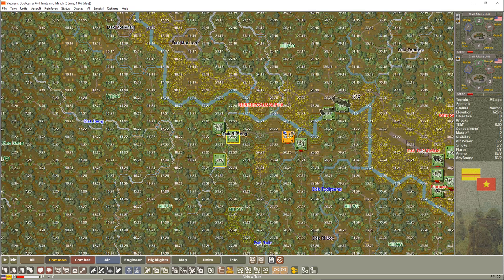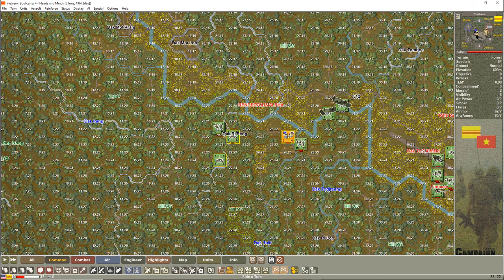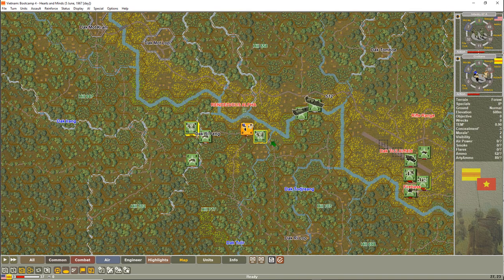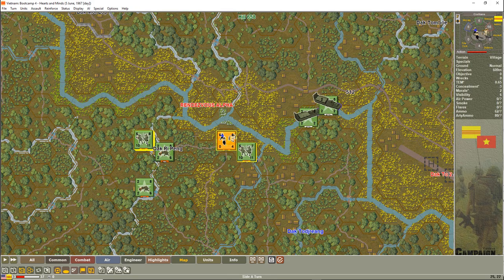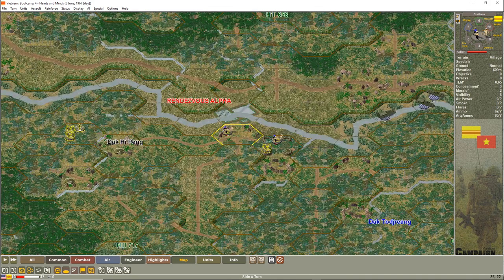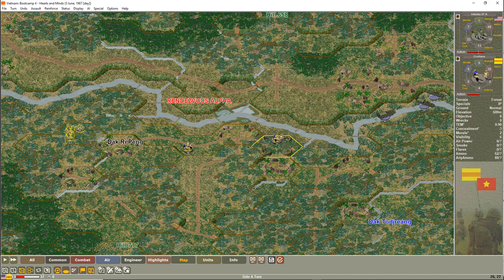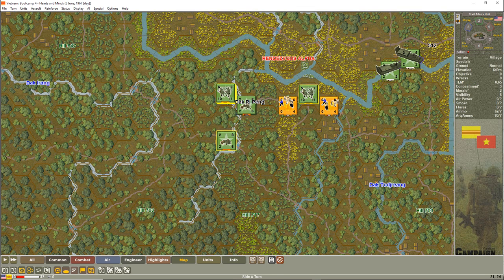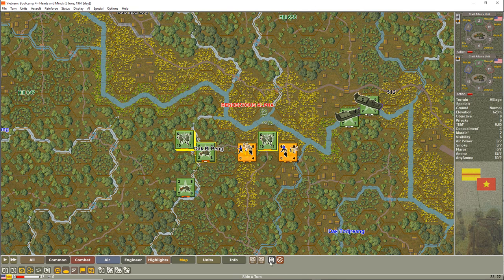All right. I think we're just waiting now for our other civilians to come and getting ready to cross over to Rendezvous Alpha. We have the civil affairs units where they're supposed to be, I believe. And let's end the turn.